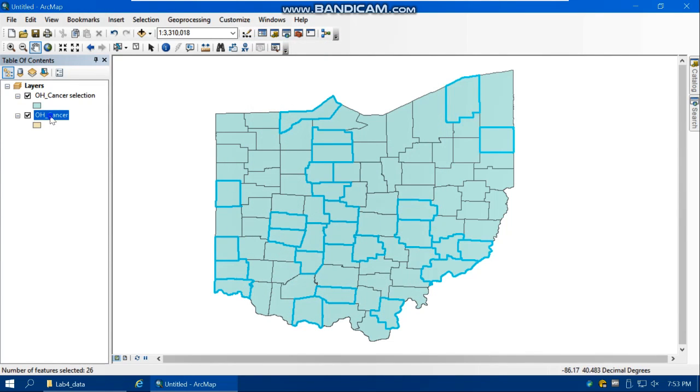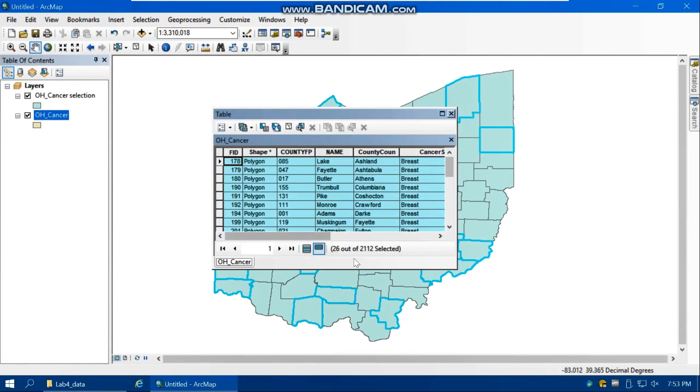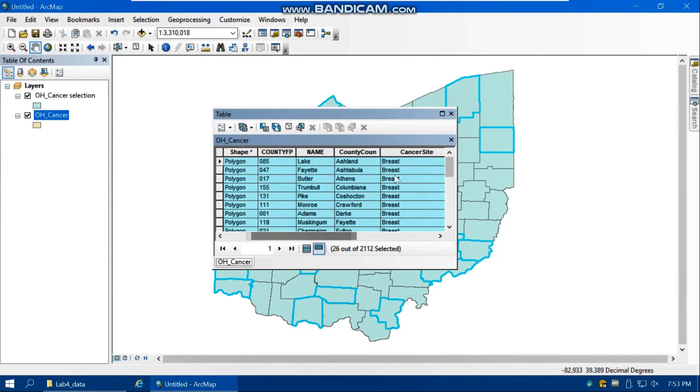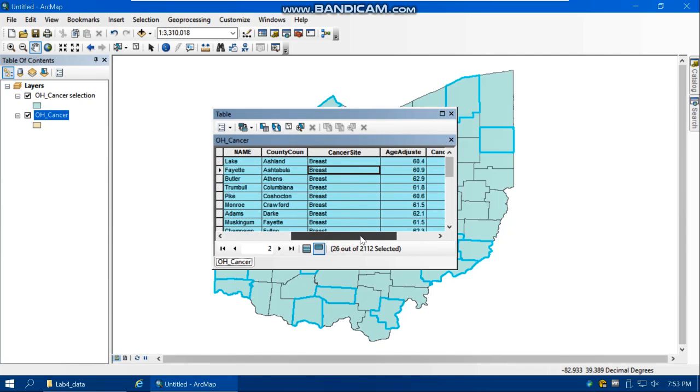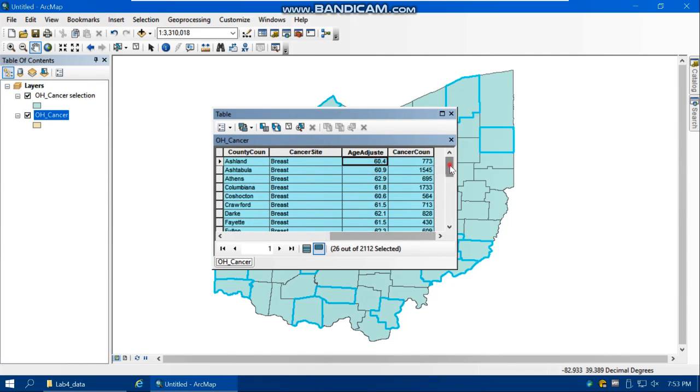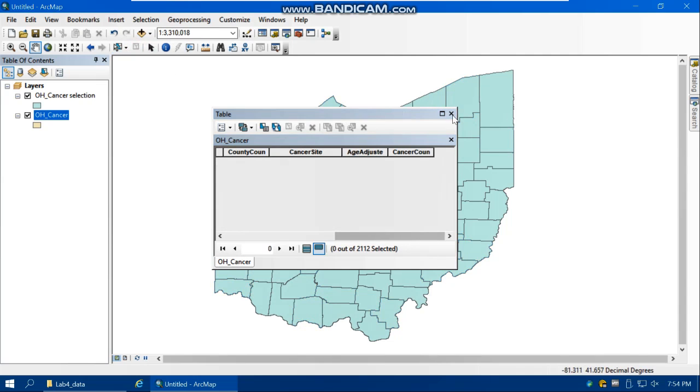So if you open the attribute table of Ohio cancer, you can see that first of all it is breast cancer, and second of all the rates or adjusted rates is between 60 and 65. So you can see that 26 counties meet this criteria, breast cancer, and the rate is between 60 and 65. So again, click on clear selection.